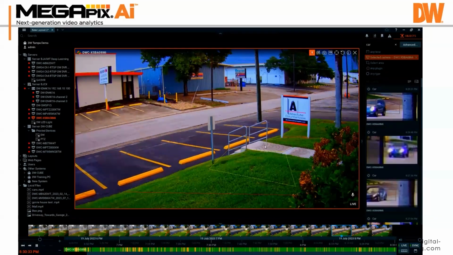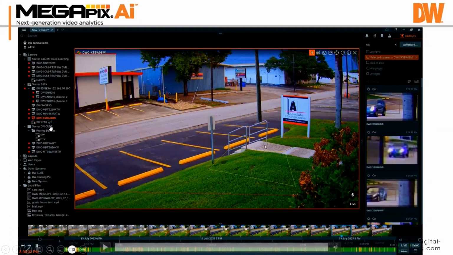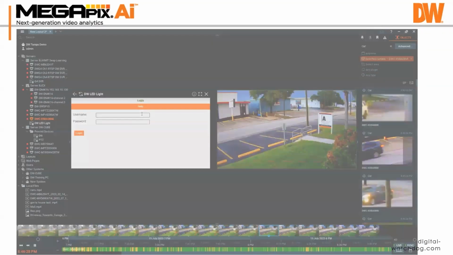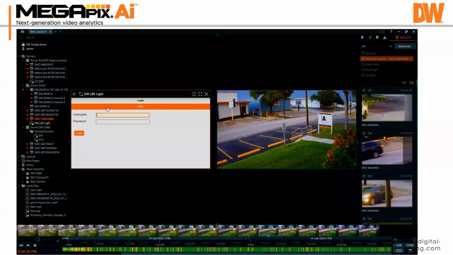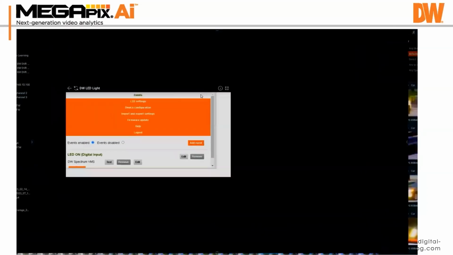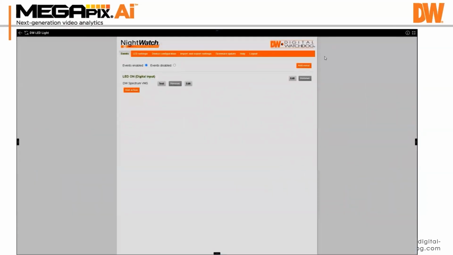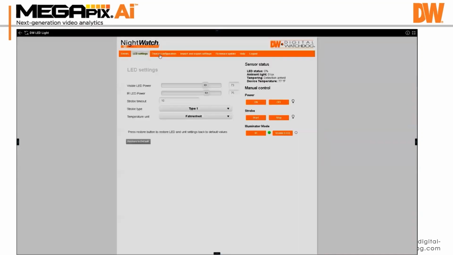Then we're going to talk about our illuminators. So you see this little icon here. This is the DW LED light. I'm going to jump to the web page of that LED light. Again, I'm in Spectrum doing this. I'm just going to launch the web page. And we're going to look a little bit; I brought it up full screen, so it's easier for you guys to read. And we've got our LED settings.